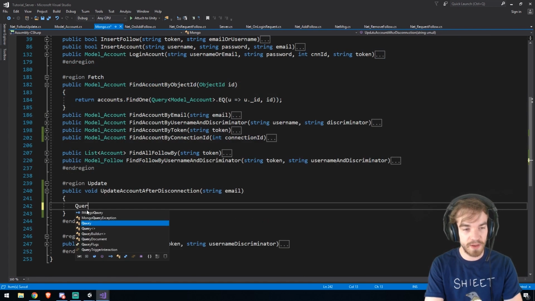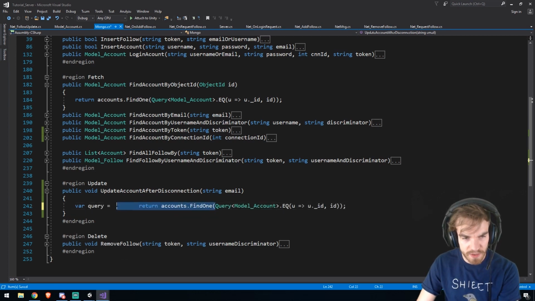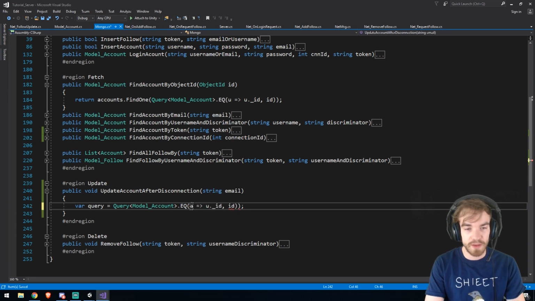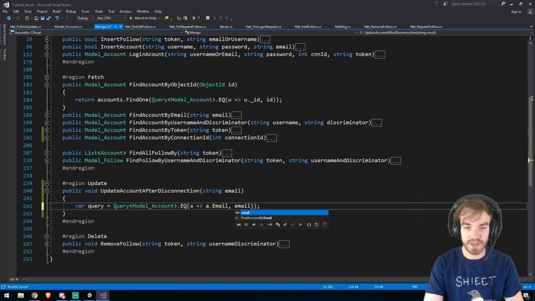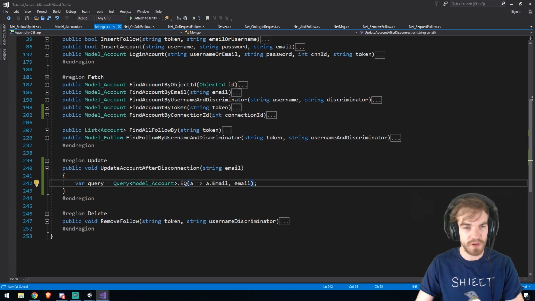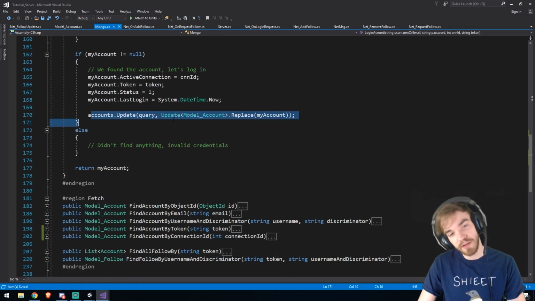So we can say var query is equal to, then we'll do query on model account where a.email is equal to the parameter we send. At this point we have a query. I don't want to do a find one on this because we need the query to update as we've seen in the login account. Yeah, down here.